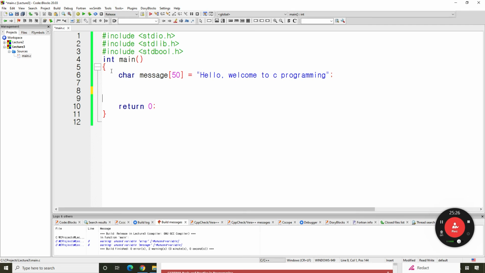Now, the array of characters we call a string. You can call it a string or an array of characters, it's up to you. But we prefer string. So how do we print this one?